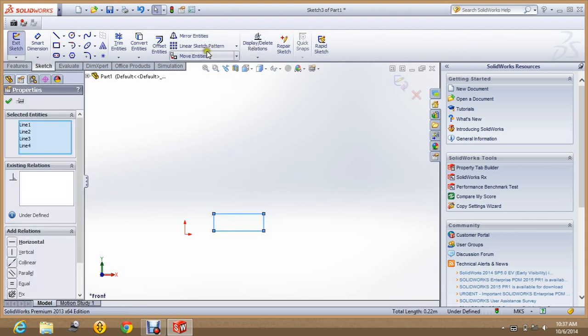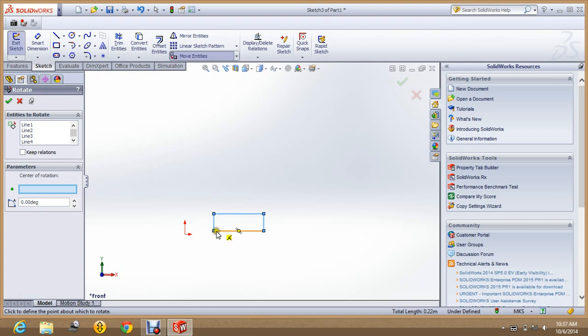Now we have the third option over here, that is the rotate entity. If you want to rotate the entity about some point, you can do that. Let's say I want to rotate about this point. You can give the angle over here, and you will see the entity is rotating as I increase the angle. So this is the rotate command that we can use sometimes.